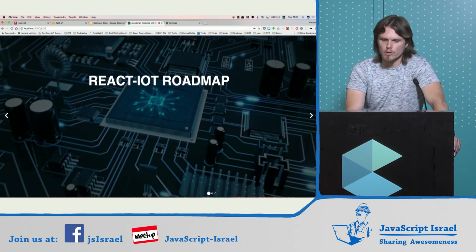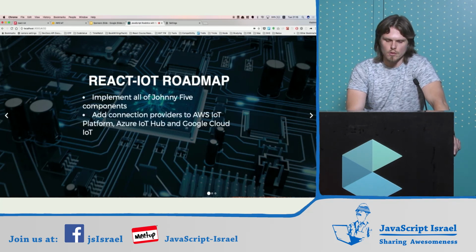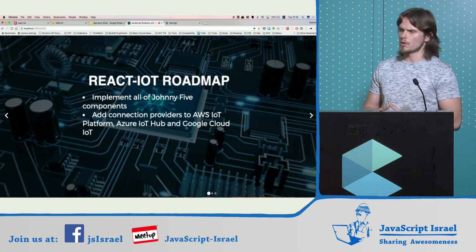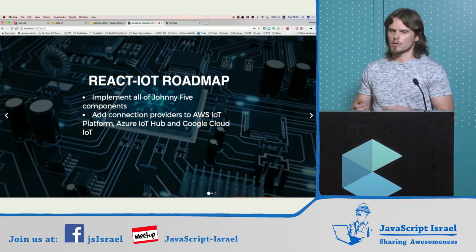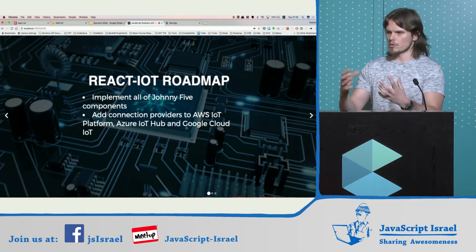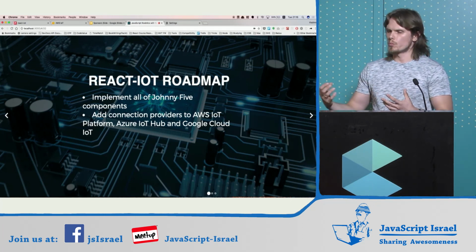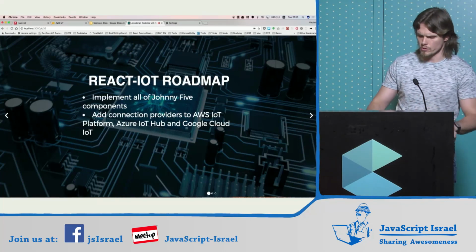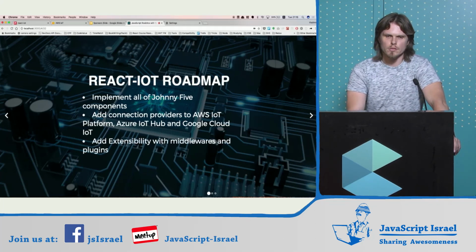So, what is my roadmap? The roadmap is to implement all Johnny 5 components, of course. Add connection providers: AWS IoT Platform, Azure IoT Hub, and Google Cloud IoT. The idea is to give you a simple API to connect to AWS IoT or any cloud outside of the library itself, or at least give the ability to port MQTT connections inside the library and make the connection pretty simple. It's also planned to add extensibility with middlewares, plugins, etc.